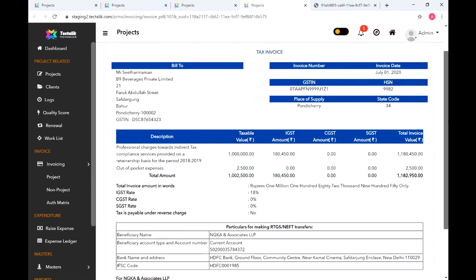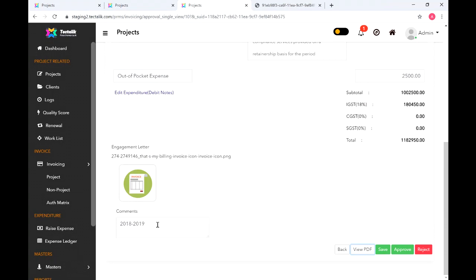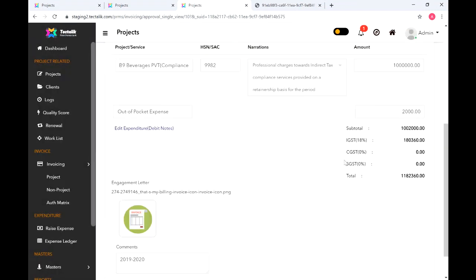So you can check if, so here the invoice number would not have got generated because the invoice is yet to be approved. So you can check if the address, if the descriptions, if the out of pocket expenses and rest of the terms are correct, and go back. Now let's say you feel that the comments have to be changed, then you can always change it. Let's say I'm saying for the period 2019 to 2020, or let's say in edit expenditure, you are editing instead of 2500, you are only taking 2000 and you're adding it.